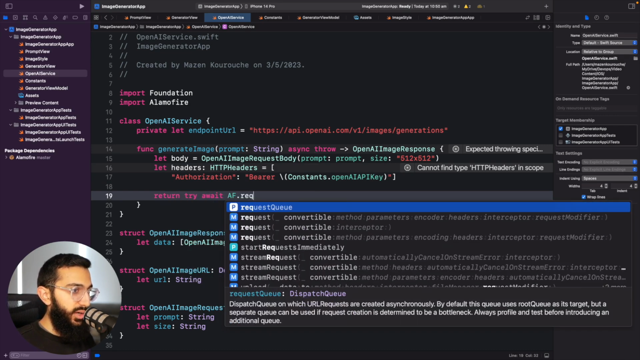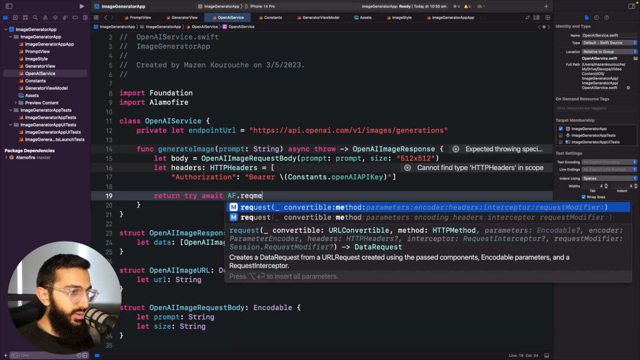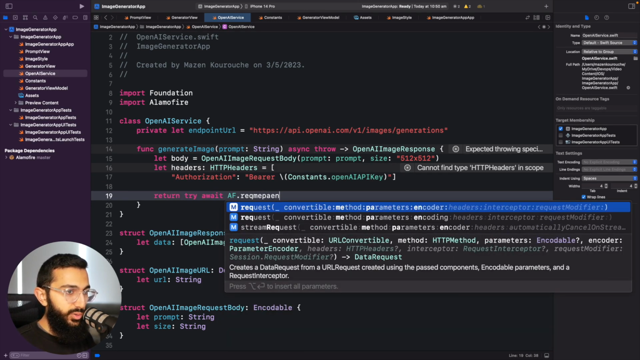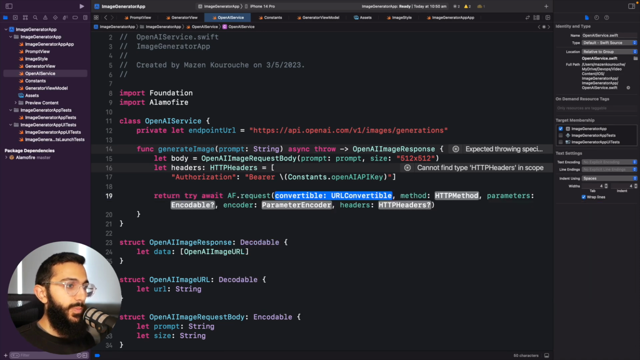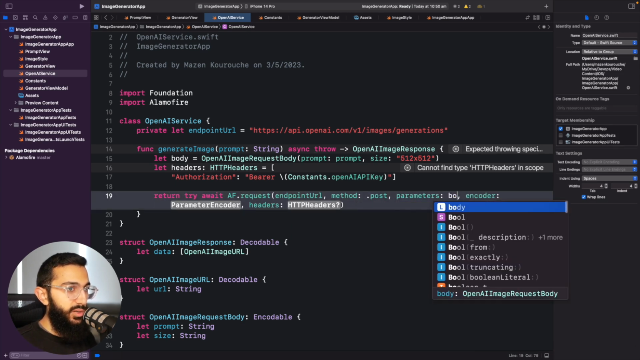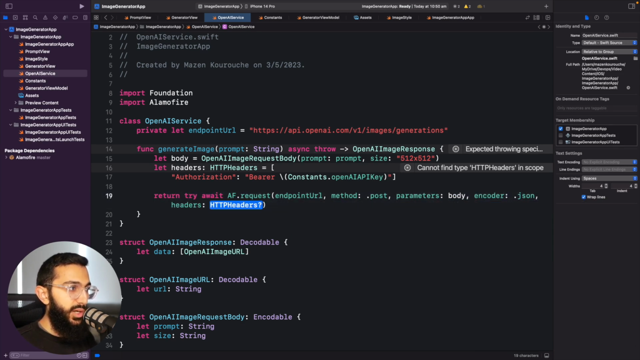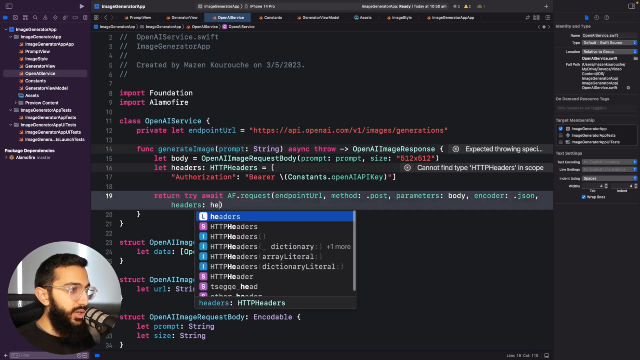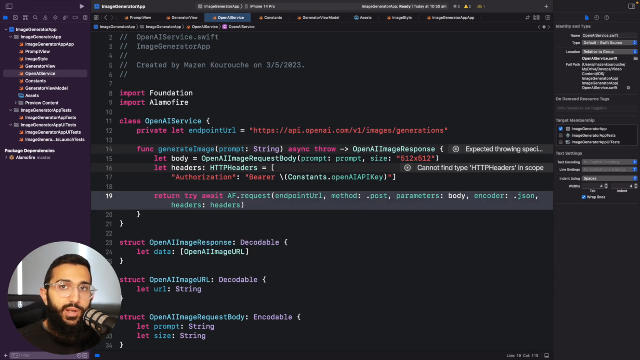AF.request, and we want the method, parameters, encoder, and headers. So our URL is going to be endpoint URL, method is post, parameters is body, encoder is JSON, and headers are our headers. Super simple. We basically laid these all out for us, throw them all in, and we're ready to go.